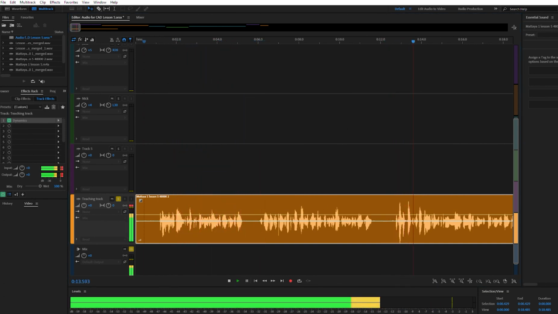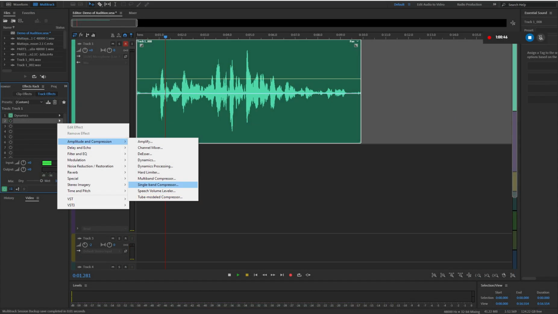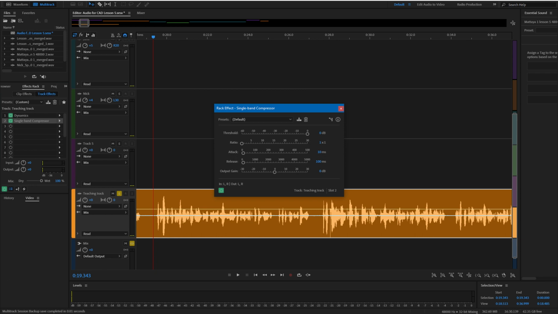The next effect that we may want to use on a spoken word recording is a compressor. We access it by clicking on the white triangle, then Amplitude and Compression, and then Single Band Compressor. The compressor is useful if our narrator has a volume that varies enough that sometimes it's a little too quiet. The compressor will bring up the volume in the quieter portions so that it's closer to the same volume as the louder portions.